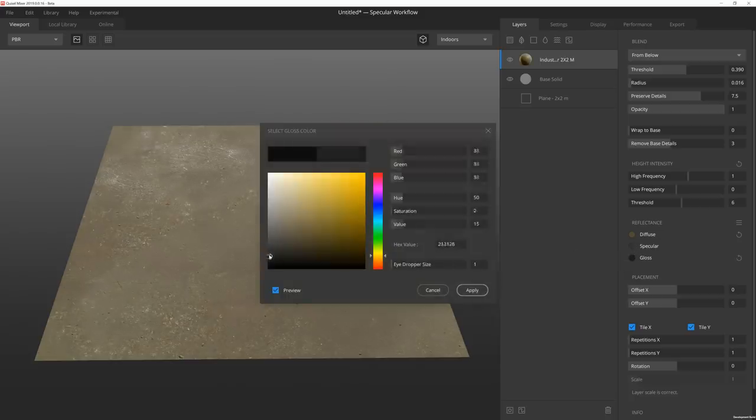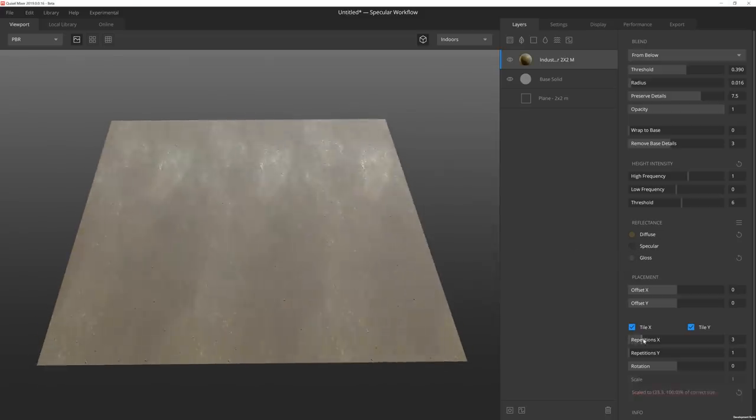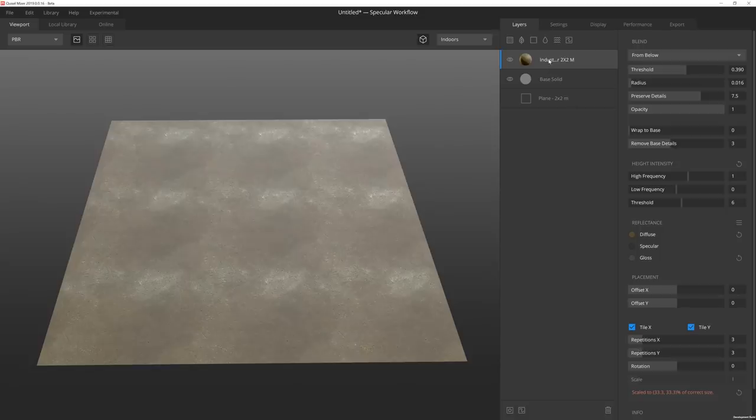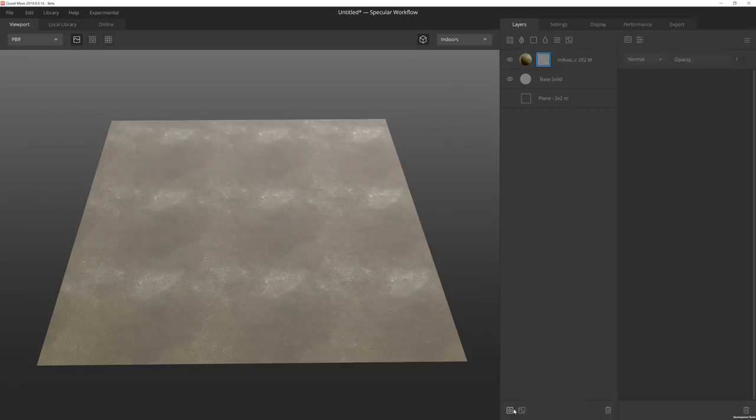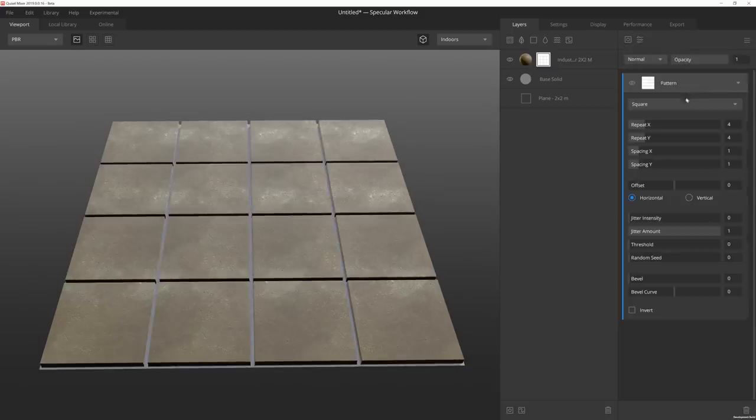I also give it a little more gloss and then up the repetitions to 3. Okay, now for the power of procedural masks. I start off by adding a square pattern to the mask stack. I lower the spacing to have less of a gap between the tiles.